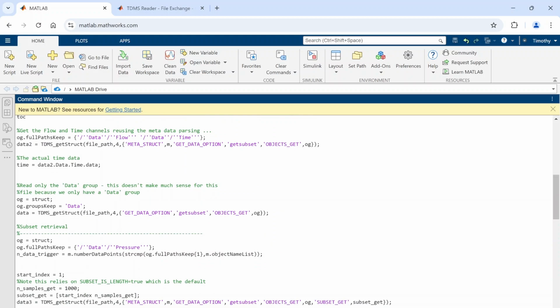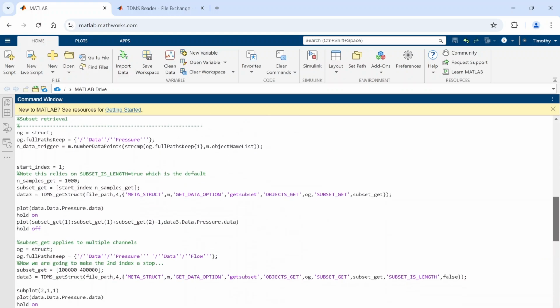Get the flow and time channels. So here we're reading the group data channel flow, group data channel time. And I can get that and store that as data too. So here's my actual time data. Also extracting that pressure.